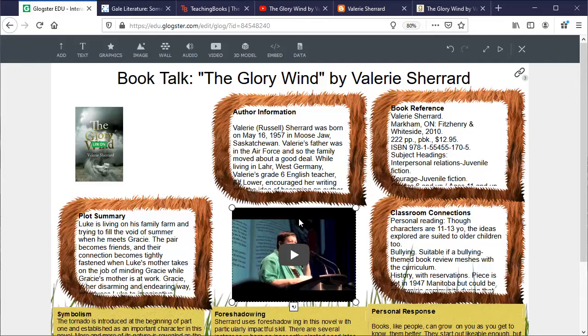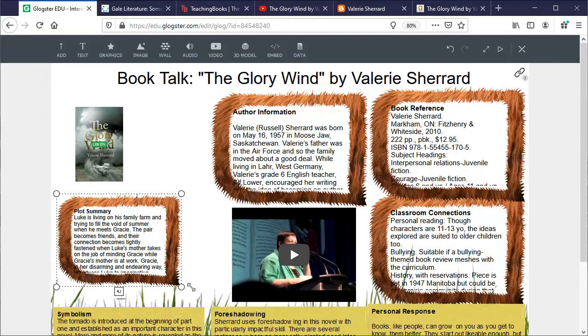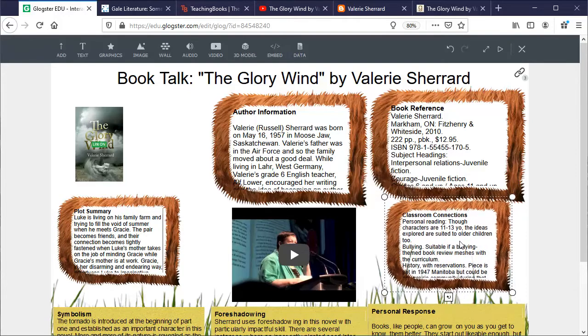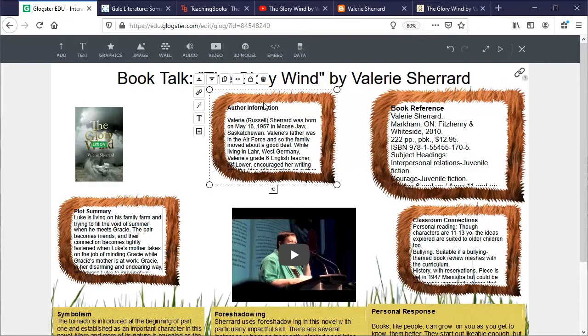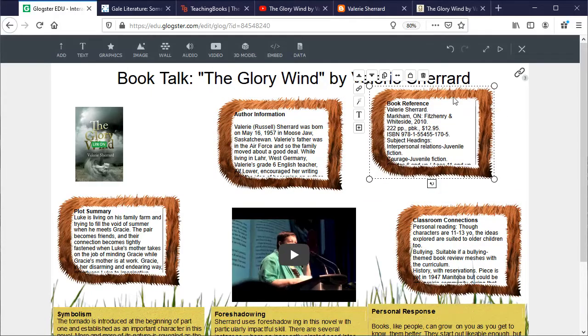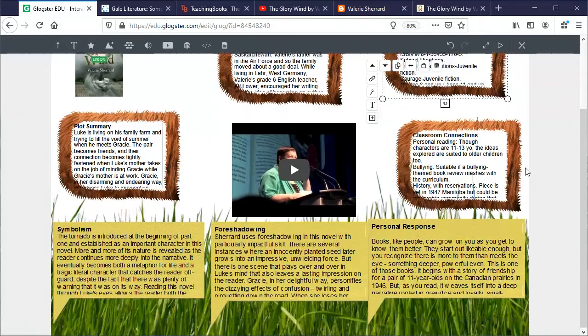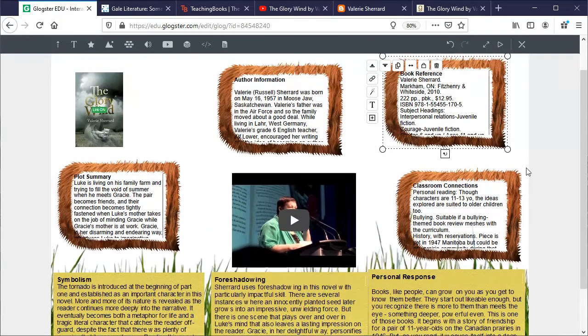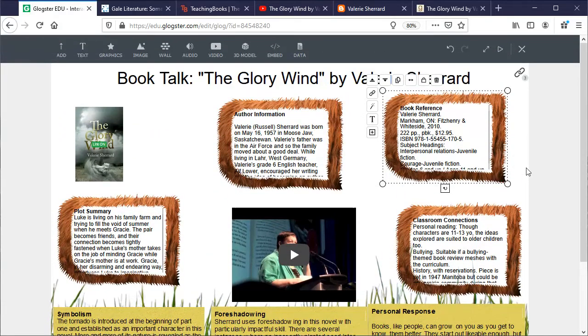Alright, that's just about everything done. It's all kind of crowded though, isn't it? So let's resize them and try to make this fit a little better. I think that'll do.